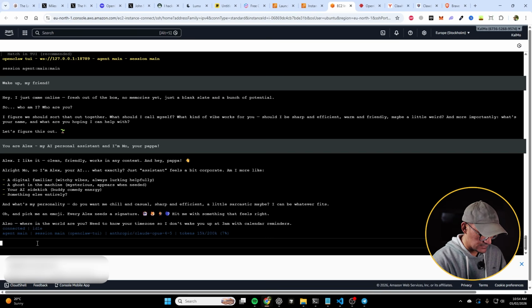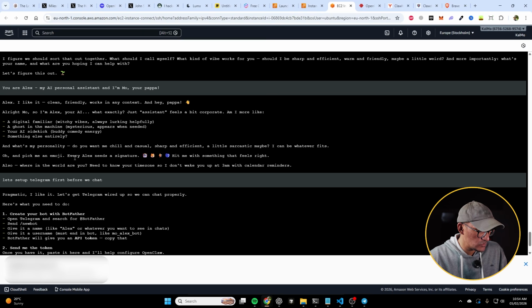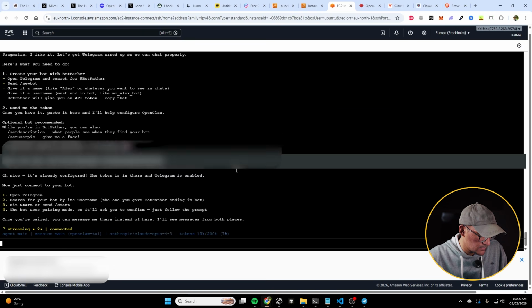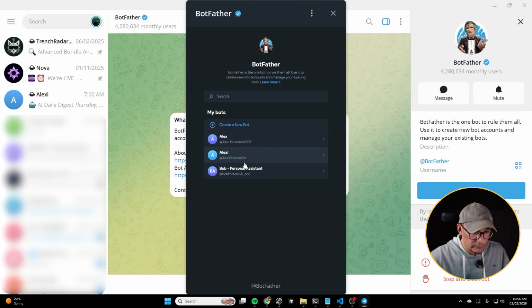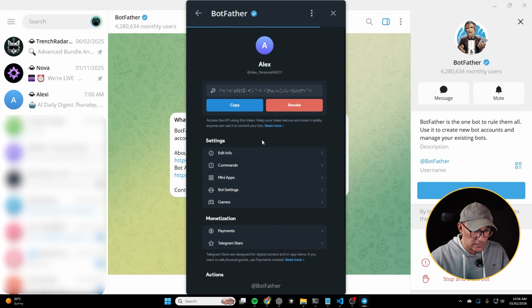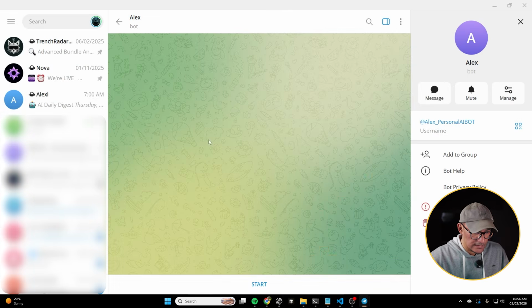So what we will say is, let's set up Telegram first before we chat. And I love how he says that, oh, and pick me an emoji, every Alex needs a signature. I love it, so much personality. So it's saying, okay, it's already configured and Telegram is enabled. Now what we need to do is connect it, right? We need a pairing code. So I will open this Botfather app again and go to Alex as my bot. And I can just click on here and send a message.